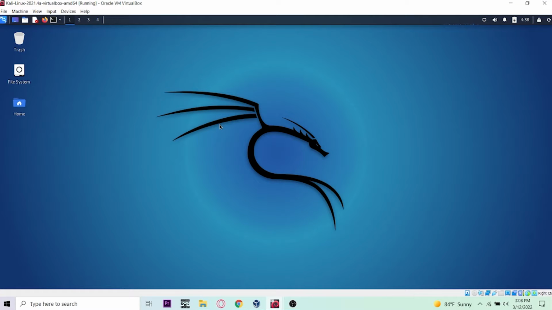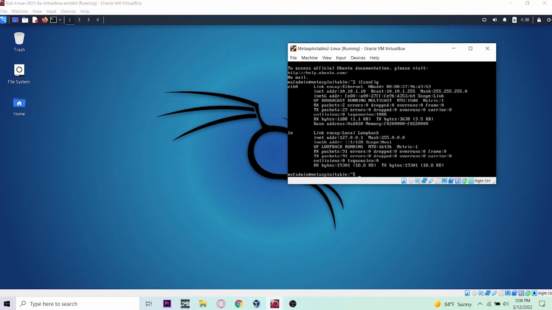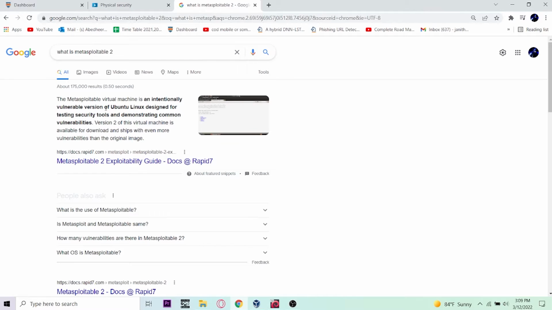So today I'm going to show you how to install a backdoor into a system. Now we are moving into the real hacking things. So first, what is this Metasploitable tool? I'm using this to demonstrate installing the backdoor. As you can see, the Metasploitable virtual machine is an intentionally vulnerable version of Ubuntu Linux designed for testing security tools and demonstrating common vulnerabilities.